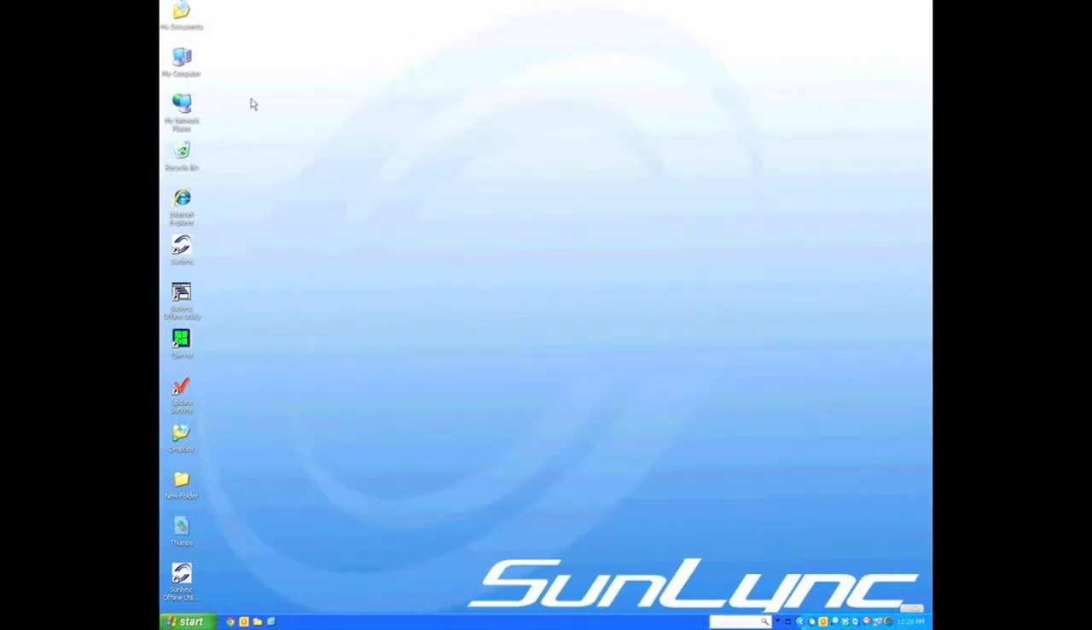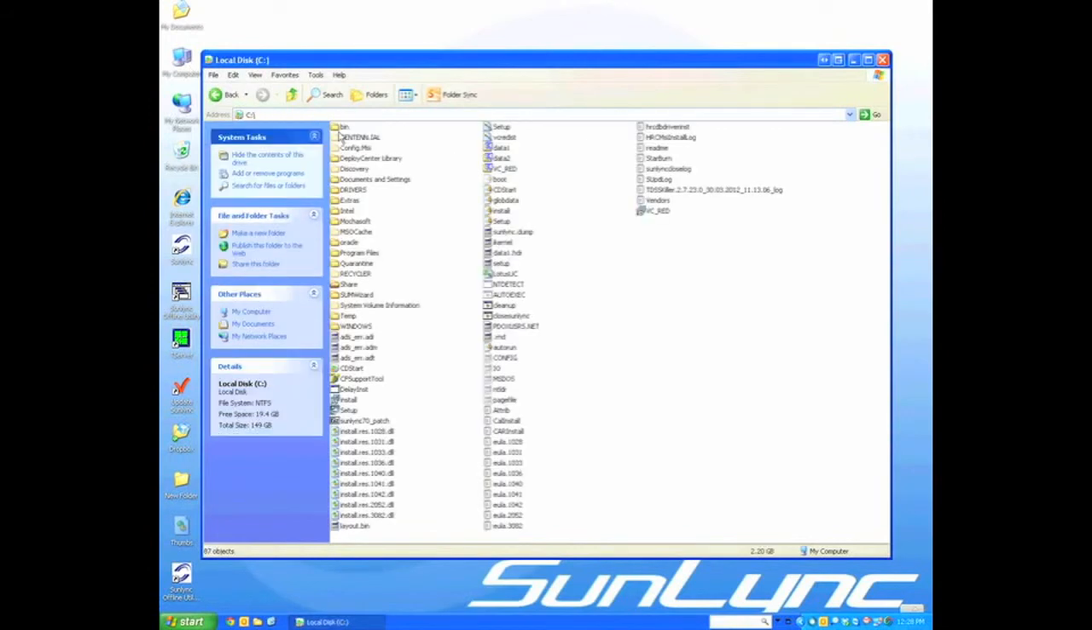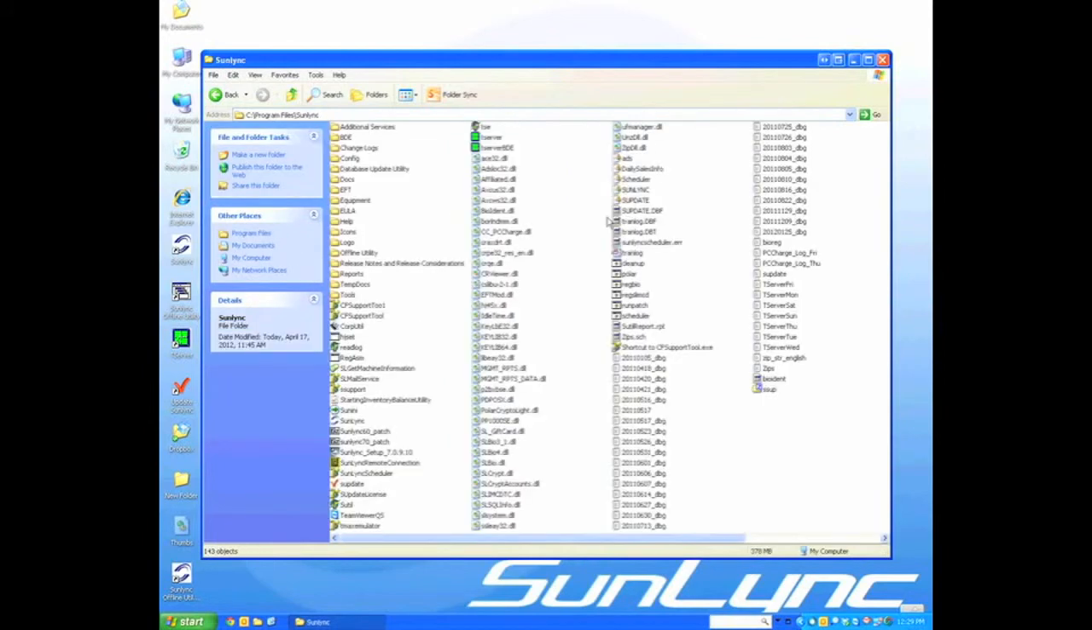To resolve that issue, go into My Computer, and then Local Disk C, and then Program Files, and then SunLync. There's a folder in here dedicated to updating your database. As previously stated, before doing this, please check with your IT administrator, manager, or owner of the salon prior to proceeding. This is really not to be done by anyone except for those, as well as SunLync technical support employees.